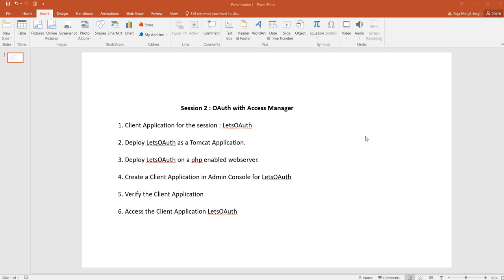The client application LetsOAuth can be deployed as a Tomcat application, and you can also deploy it on a PHP enabled web server. So we will first see how to deploy it as a Tomcat application. The Tomcat web server which I am using for this session is going to be the Access Manager admin console, but you can actually deploy it on any Tomcat web server.